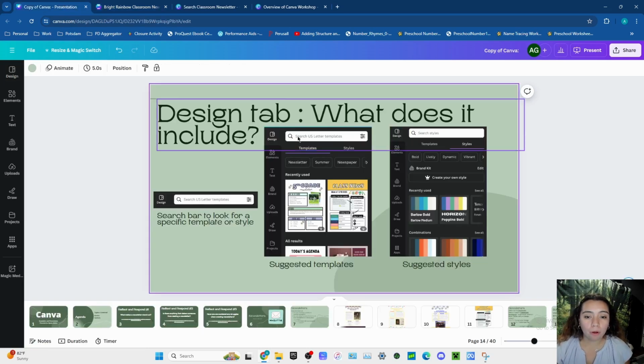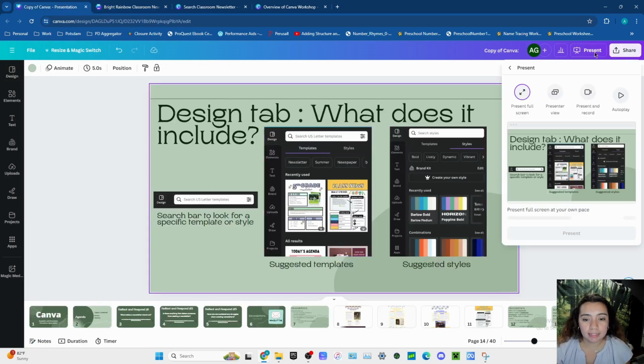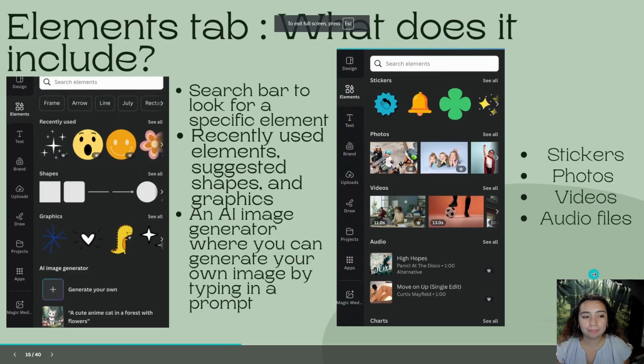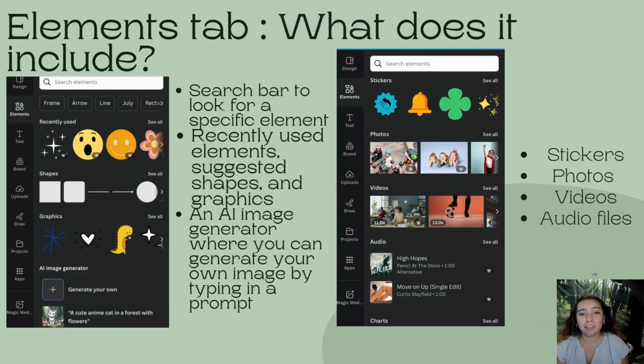Now we're going to go on to the next tab. So the next tab is the Elements tab, which has a lot to dive into. So we of course have our search bar where we can look for specific elements. For example, we can search animals in here as well, and then it would bring up all the elements having to do with animals. You are also shown your recently used elements.